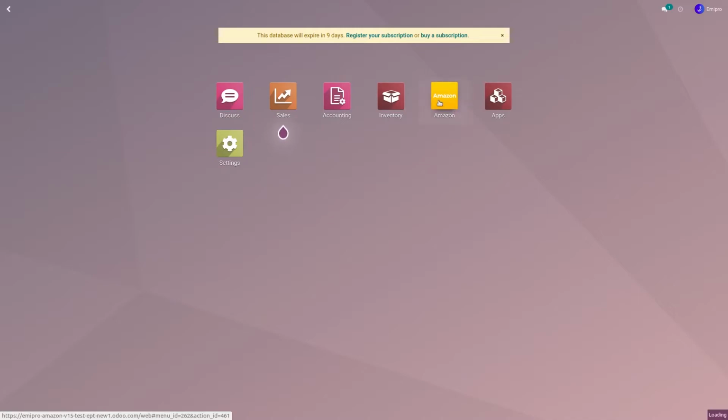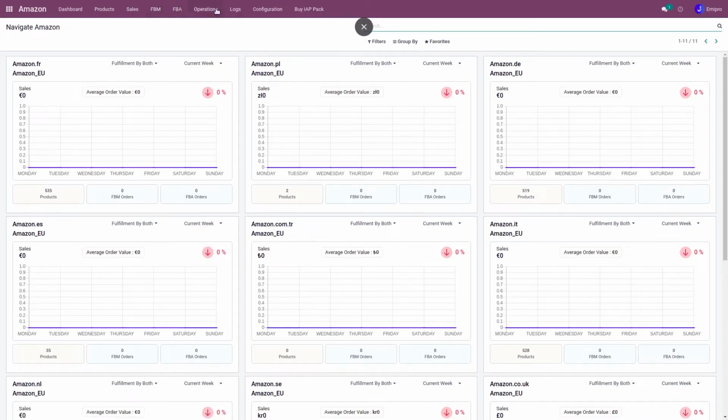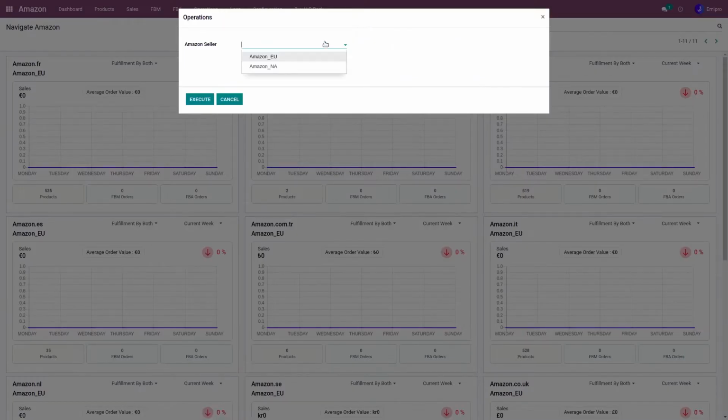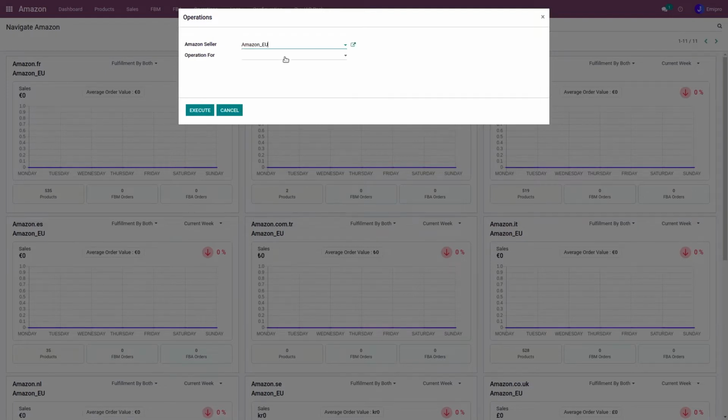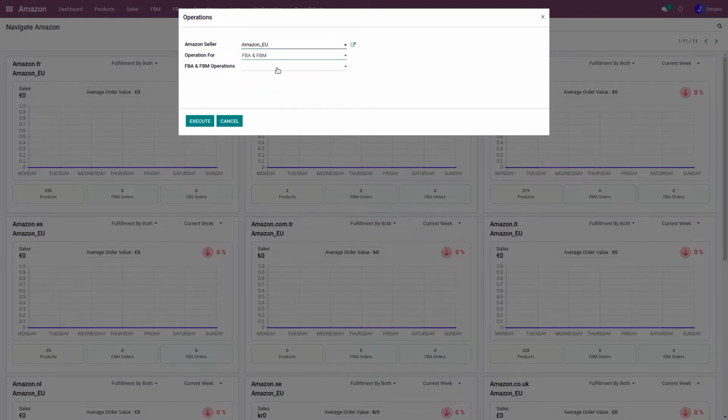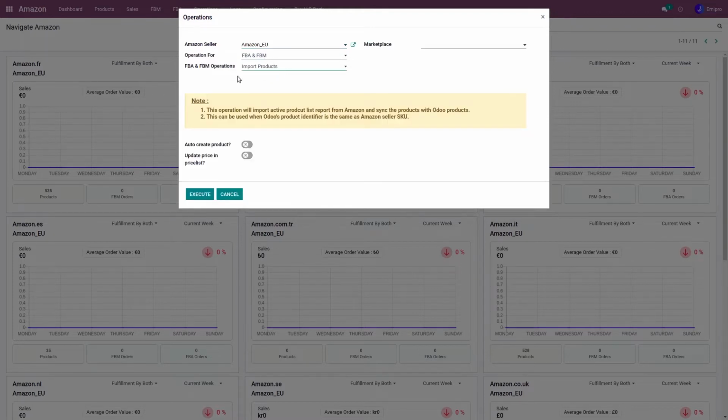So I'll go to Amazon module, operations, seller, operation 4. Then here I need to select import product operation. Basically by executing this operation, I will import the active product list report from Amazon.